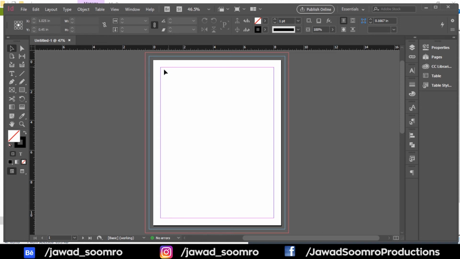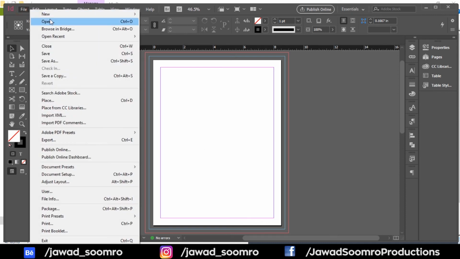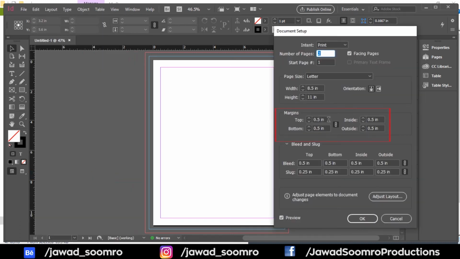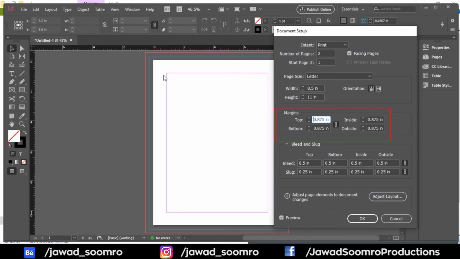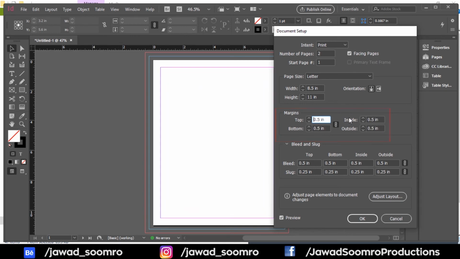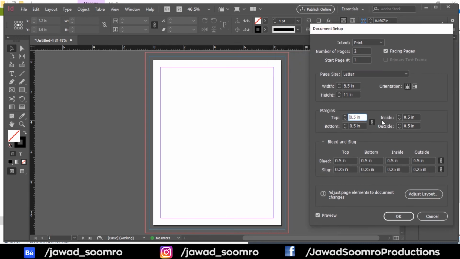Number two, if you have already created the InDesign document and now you have decided that you want margins for your document, all you can do is go to the document setup, which is in the File menu, and easily change the values of this margins preset. Note, if you want to assign different sizes to the margins, top, bottom, left, right, all you have to do is click on this chain icon. It will unlink these values from each other and you can assign values to each of them separately.